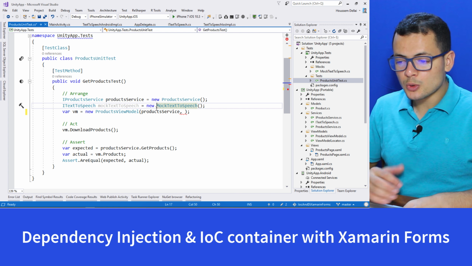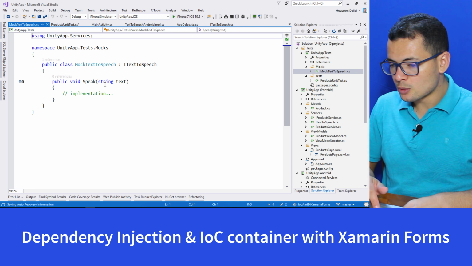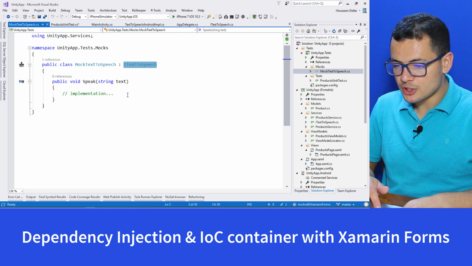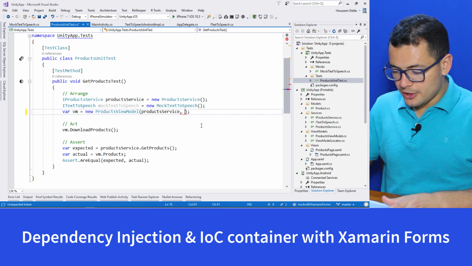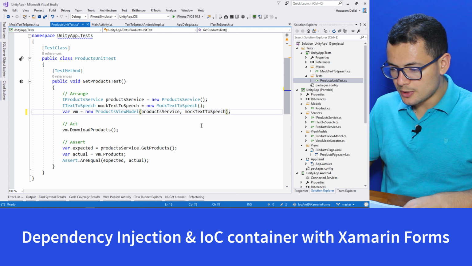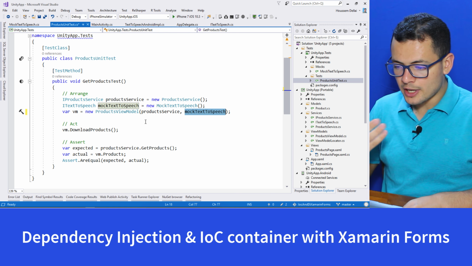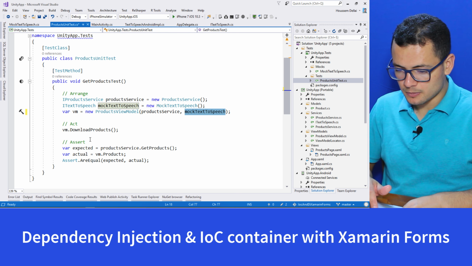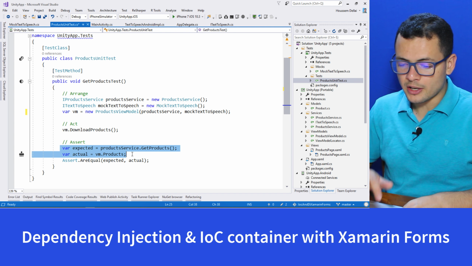Instead, what we do is use mocks, because we are relying on the interface. We have created a mock text-to-speech which implements the iTextToSpeech interface, and here we can provide the implementation we want for the speak method. So from here we can pass the mock text-to-speech object instead of a native text-to-speech implementation. Then we'll call download products, and then we'll verify if the expected result is the same as the actual one.